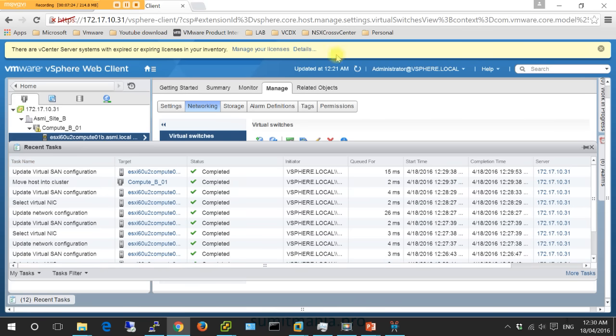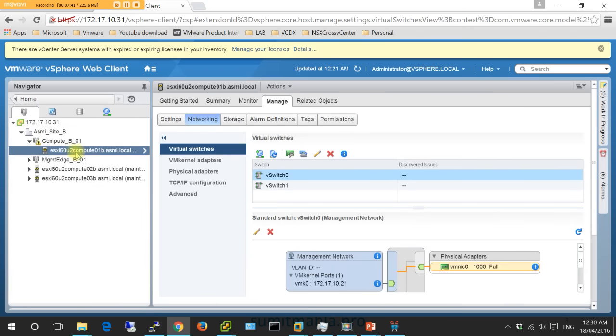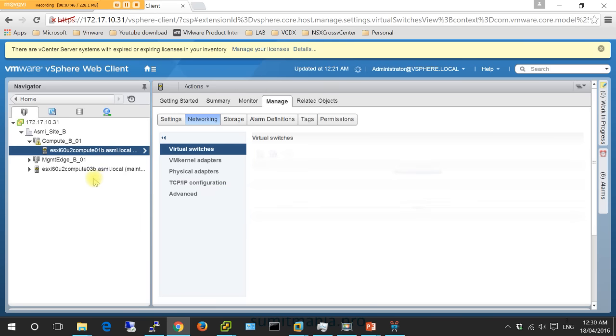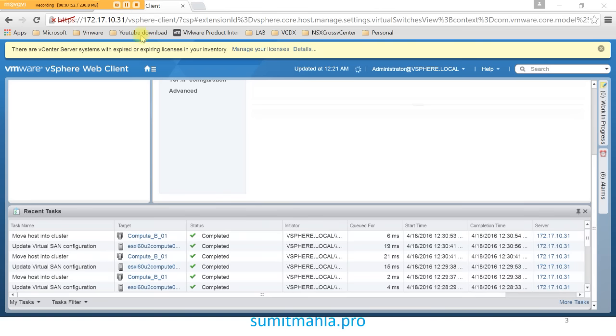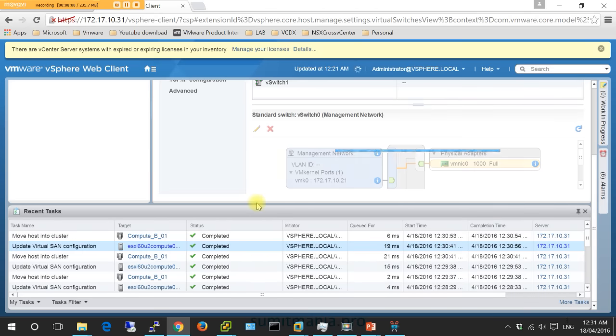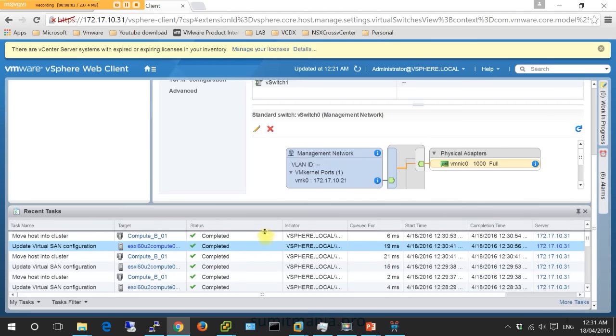But as of now, in my environment I am using vSphere 6.0, vCenter 6.0 update 2, and ESXi 6.0 update 2. So I don't need to install the vSAN health check plugin. Okay, so let's add the other host, and the last one as well. If we have a look at the recent tasks, we can see all of them have been completed successfully with no errors. Okay, let's go back.